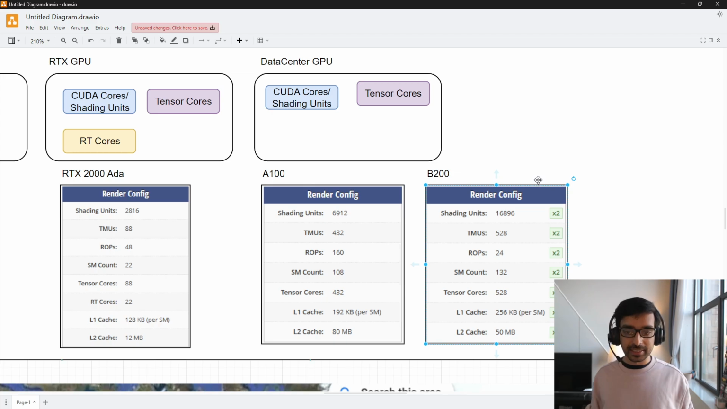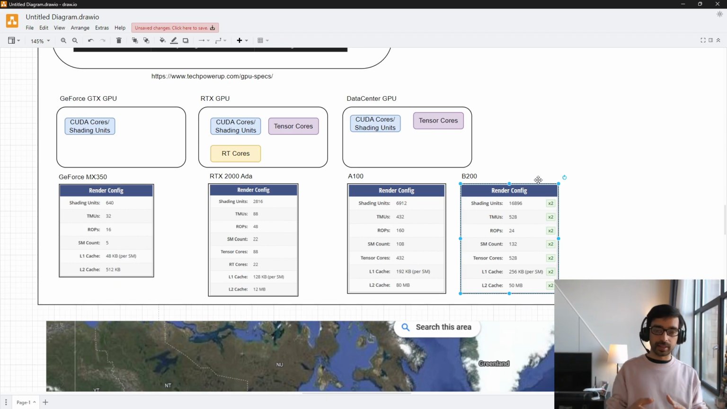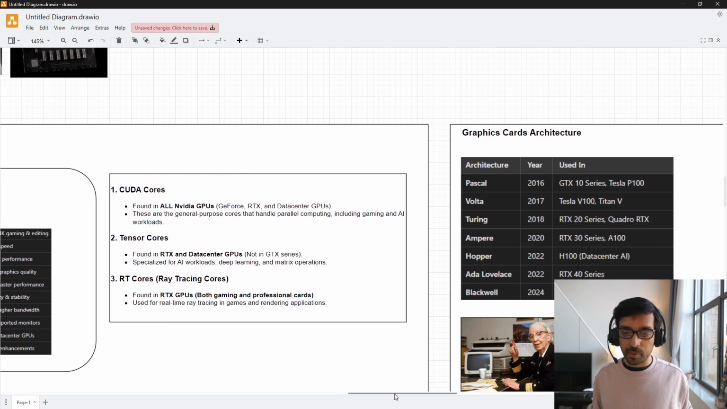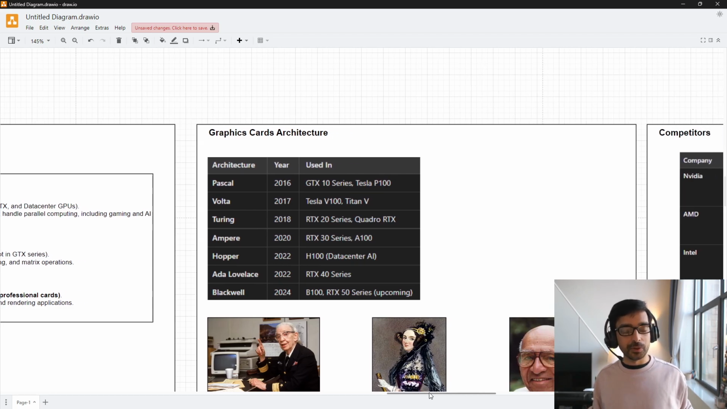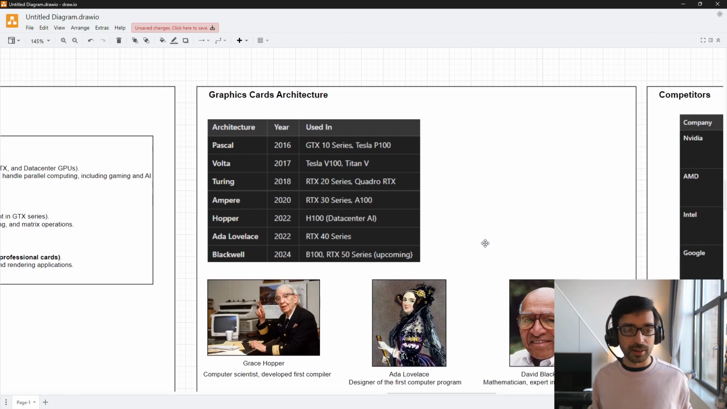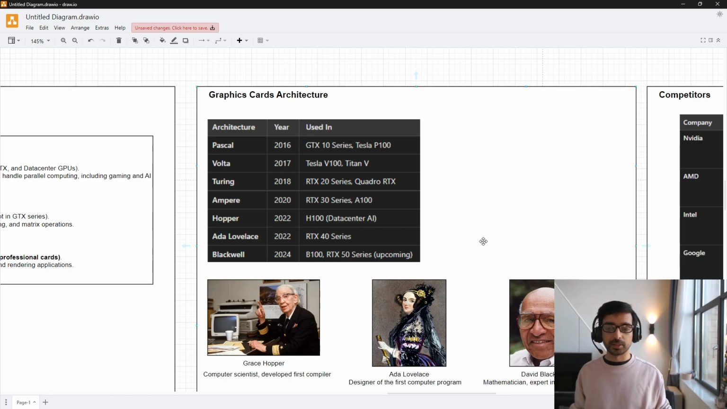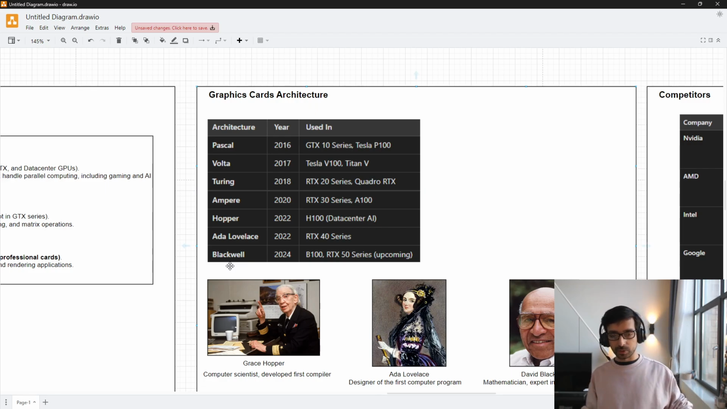So this is the information you get if you look into a GPU. One more thing you have to know about a graphics card is its architecture. If you read through the Wikipedia page of NVIDIA, you can see that they use different kinds of architectures to build their graphics cards. They started with Pascal, Volta, and so on, and the latest one is Blackwell, which was released in 2024.